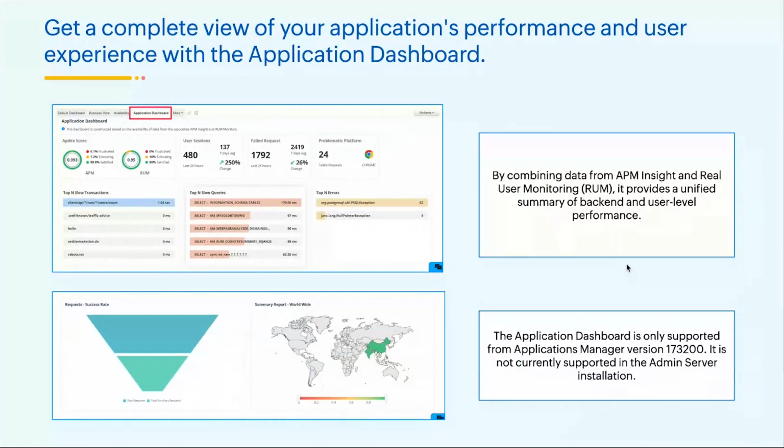So in addition to that, Applications Manager also includes an application dashboard that ties all of this together. So the dashboard combines data from the APM Insight and RUM into a single and unified view. So instead of switching between the tools, your IT teams can monitor everything from one place. So the backend performance as well as a real user experience.